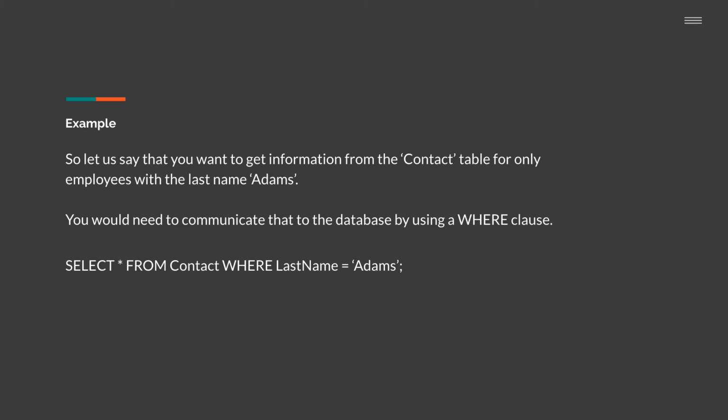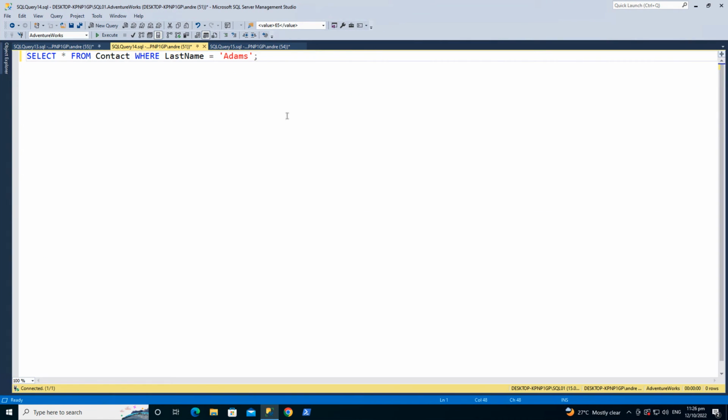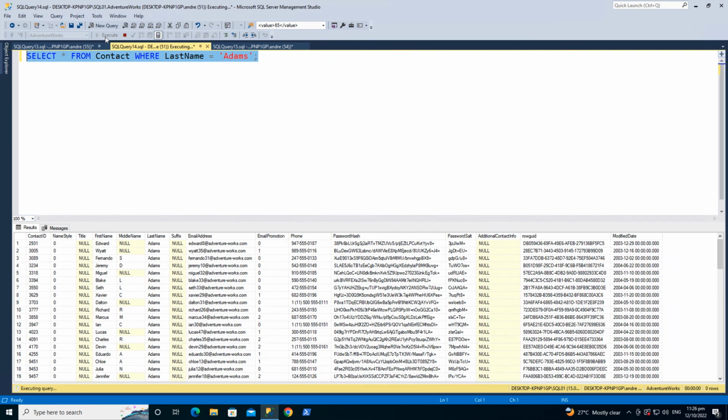So let's look at this in motion. On screen we're seeing the select statement with our where clause. So if we were to execute this, we're seeing that it brought back all columns for all records that have the last name Adams, and that's in total 86 rows.